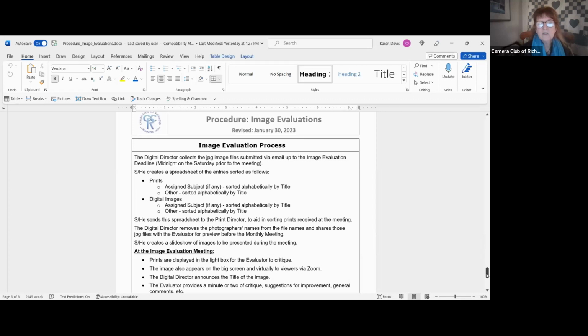And then the digital director removes the photographer's names from those file names. Remember how we said you put your media type and your title and your name. So we make sure we take those names out before we send the list to the evaluator, along with all the images. We want to make sure that the evaluator is looking at the image on its face value and not, oh, gee, I know Ann Fulcher or I know Joe Ring, and oh, that's got to be one of their pictures. We want them to evaluate the image without knowing who the photographer is.